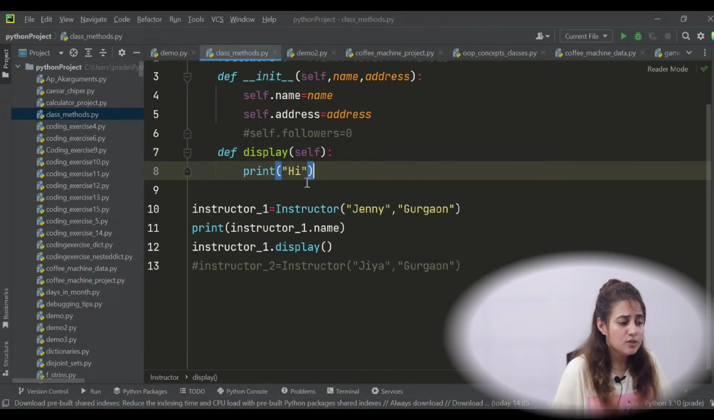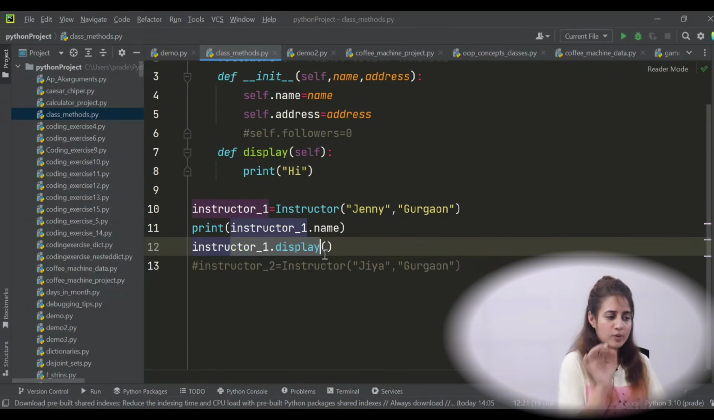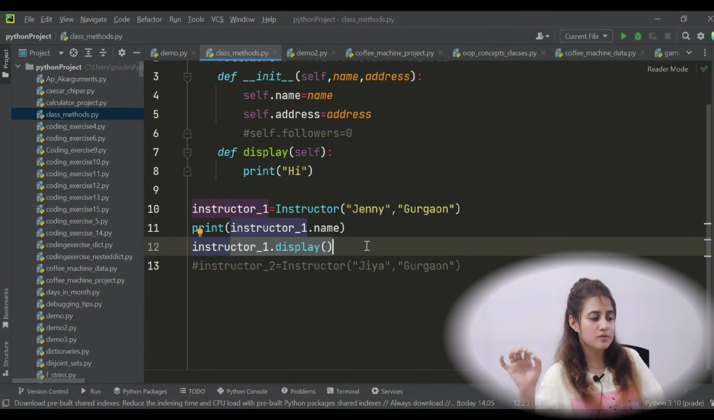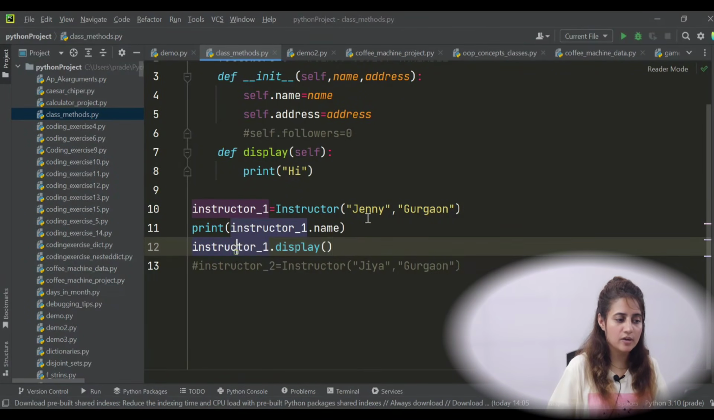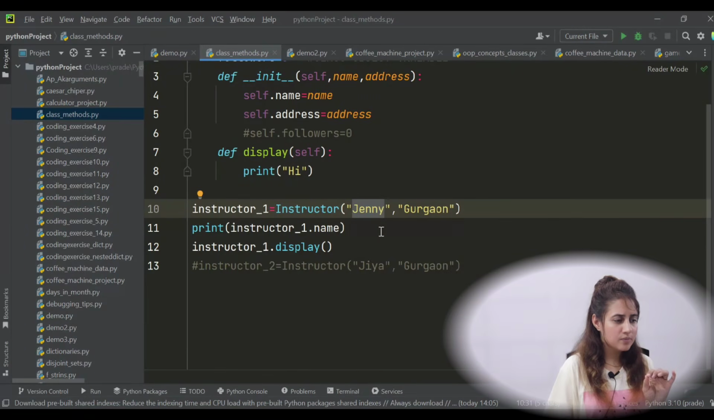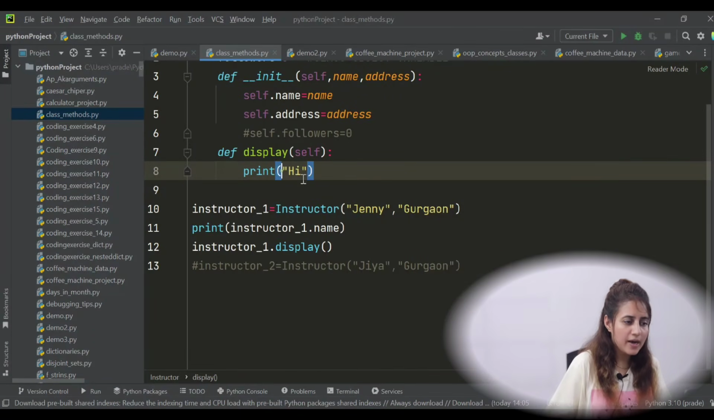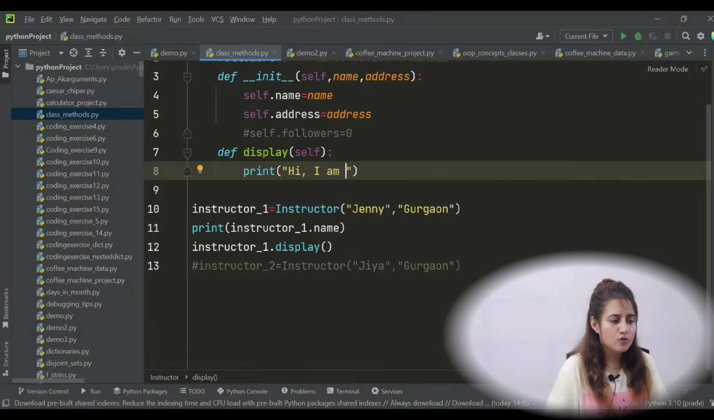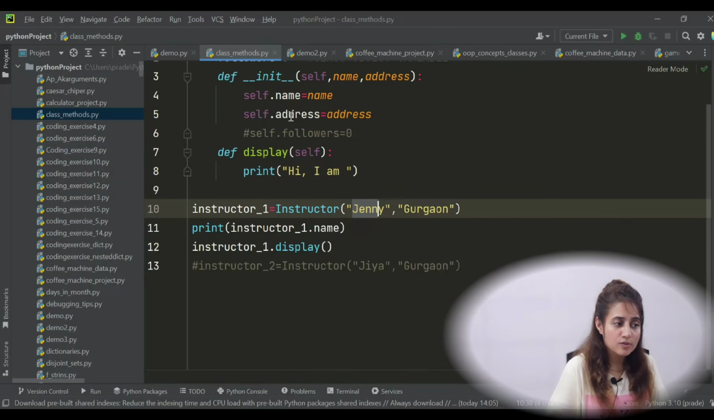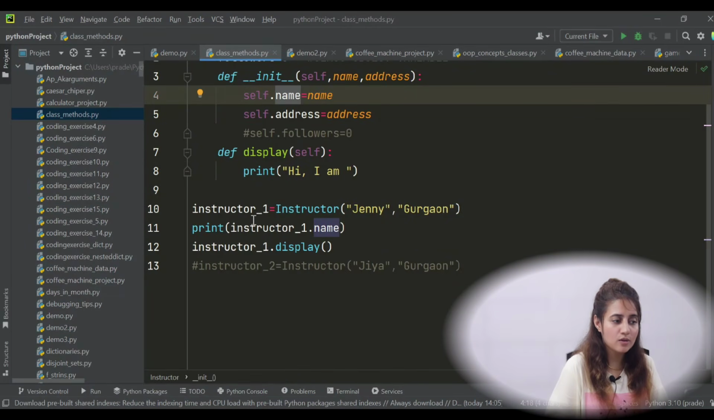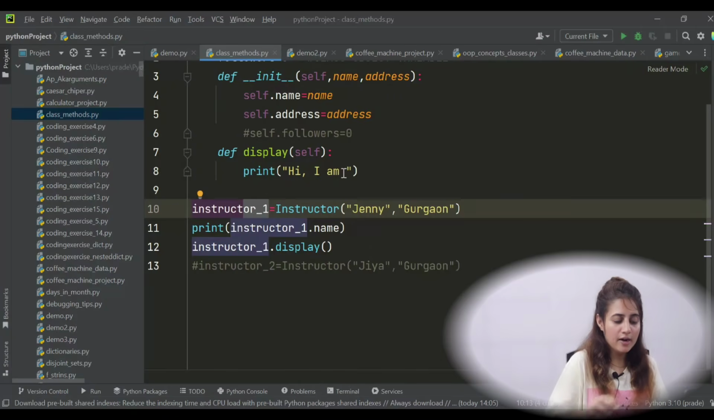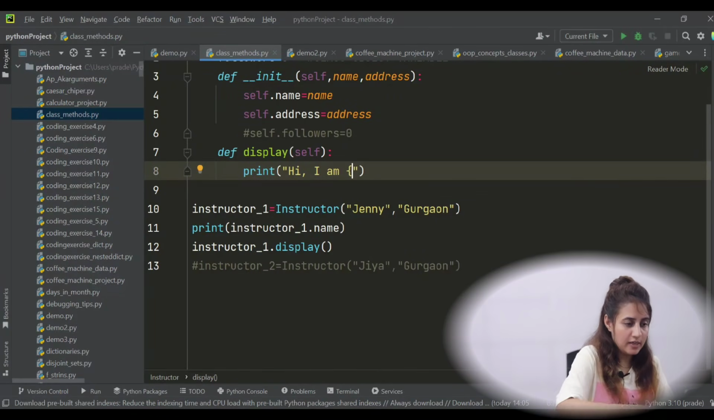Now suppose I want to call this one here, so it should print hi, I am Jenny, because instructor1's name is Jenny. So can you do this? Yes, you can pause the video and try this out. I want to print hi, I am Jenny. From where will I get Jenny? From the name attribute. In the name attribute of instructor1 I have Jenny. So just fetch the value from the name attribute. Directly, if you write name here, obviously you have to use an f-string.